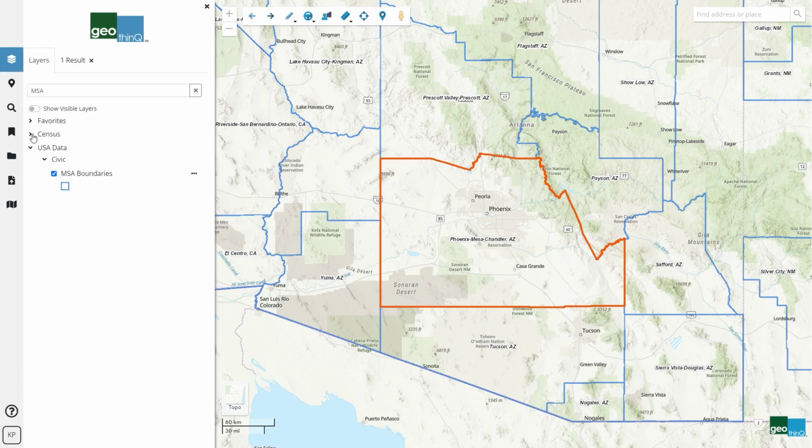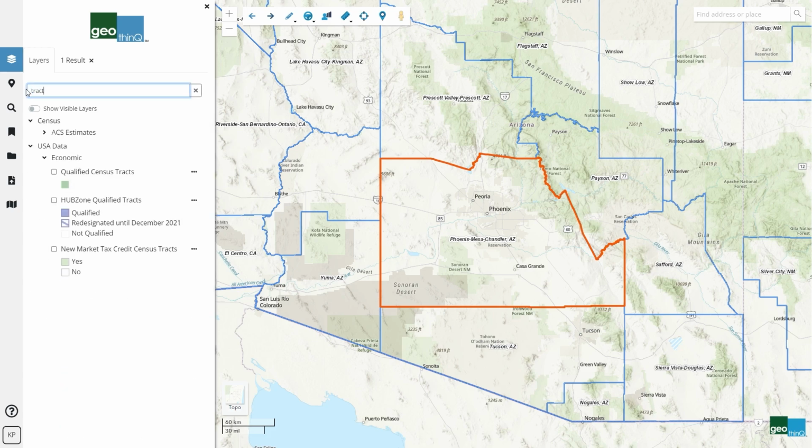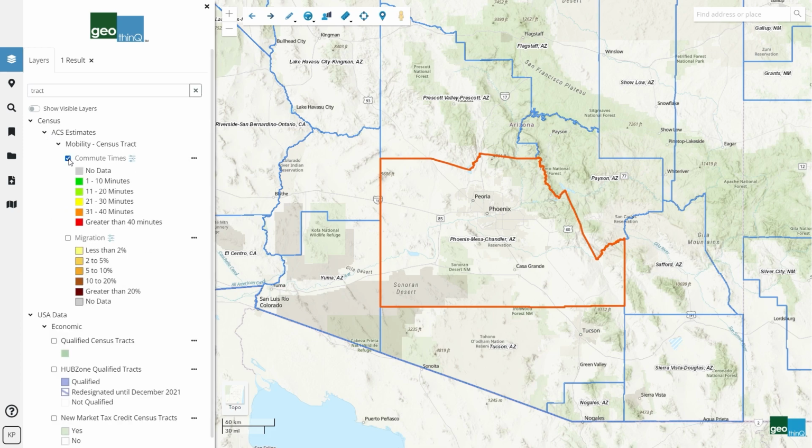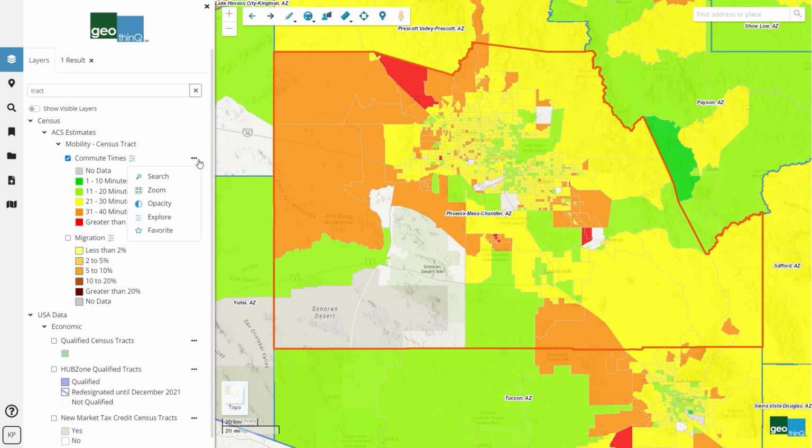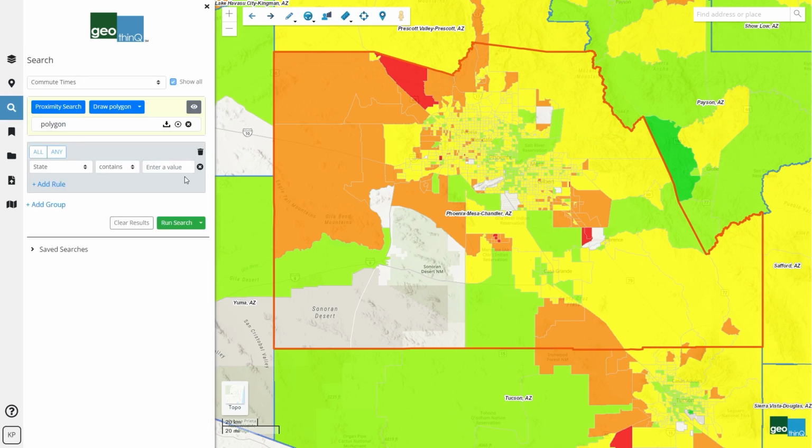We want to get the results of all of the commute times recorded within this MSA, but they're recorded by individual census tracts. So we'll click on the ellipsis next to the layer name and choose this as our location to search. This takes us automatically back to the search pane with our boundary still populated in the location-based filter area.